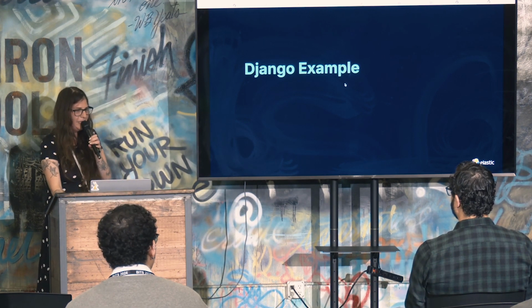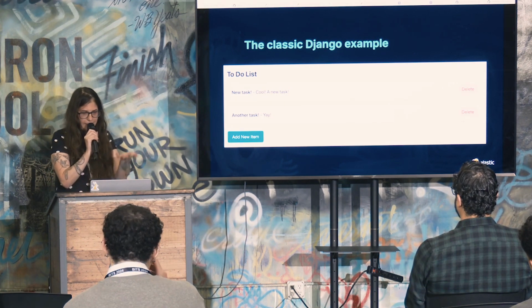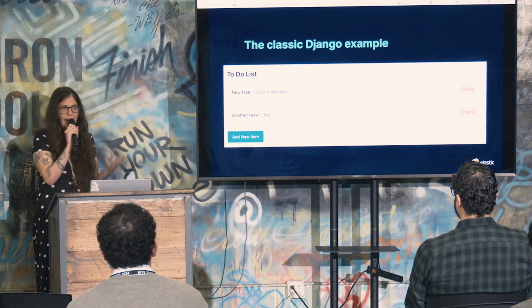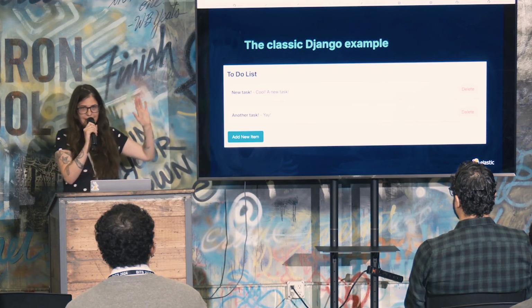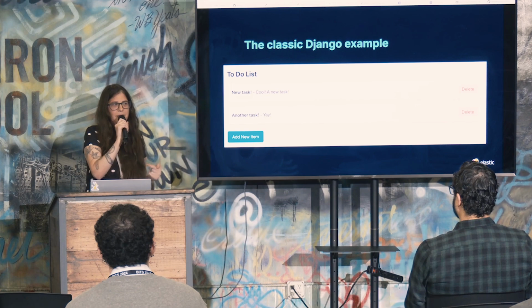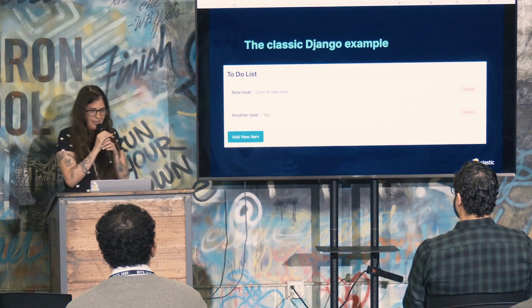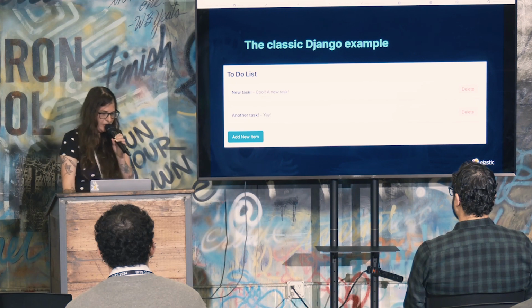This should look very similar if you're used to something different as well. So let's talk about the classic Django example. I love the to-do list application for demo apps. How many people here have built a to-do list application before? It's typically the first thing that you build when you're learning web programming, and I love it. I think it's a really great way to show what's going on.